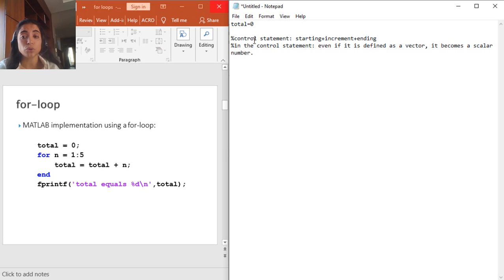In fact, in the control statement, even if it is defined as a vector, like in this case, Matlab will understand that this is one scalar number going from the starting point till ending point. So let's write down this, going from starting point to ending point. And I will prove this using Matlab after a while, but now let's focus on this script.